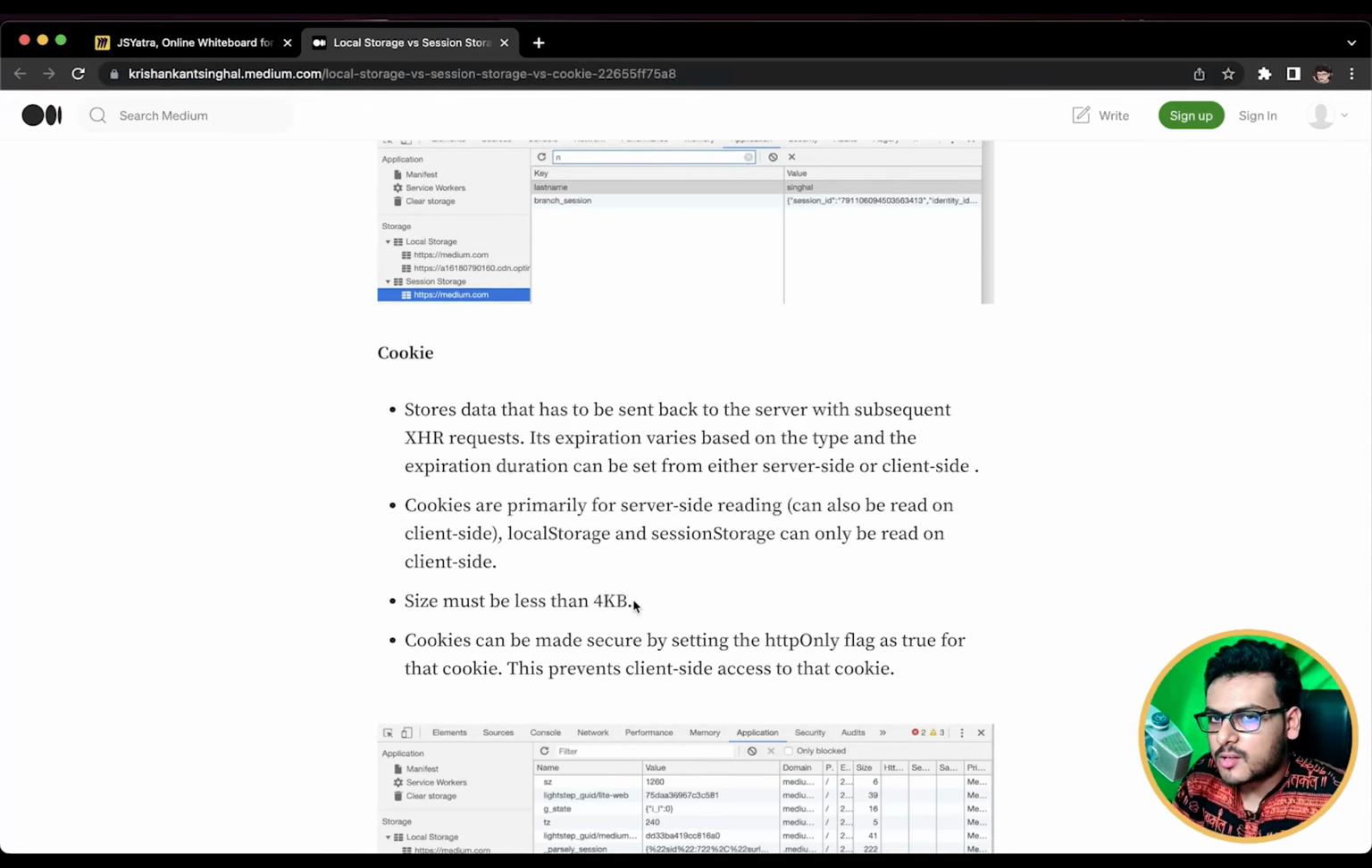And what is a cookie? A cookie stores data that is sent back to the server with subsequent XHR requests. It has an expiration date as well, so cookies are also going to expire in some time. Even if we overcome this storing limit, let's suppose we are using cookies, but cookies tend to expire. Not today, but in some time in future they are going to expire. So this is hampering our second use case, that we want the data to persist. So cookies are not satisfying these two things.